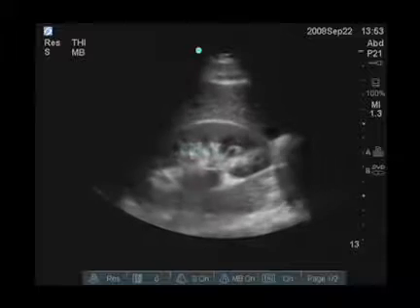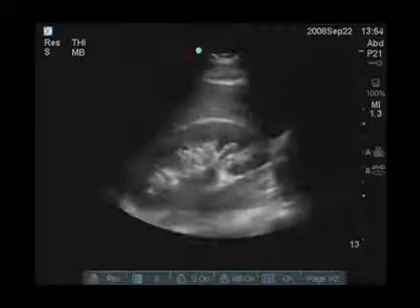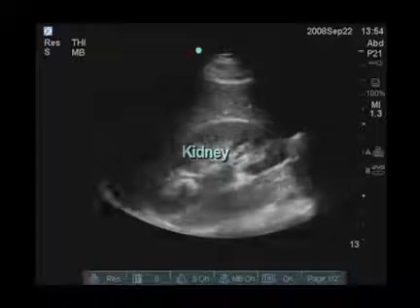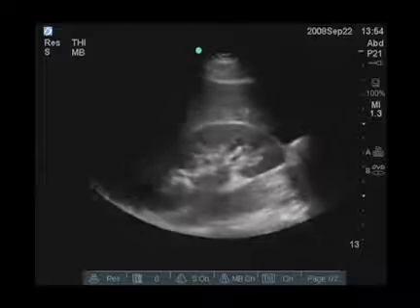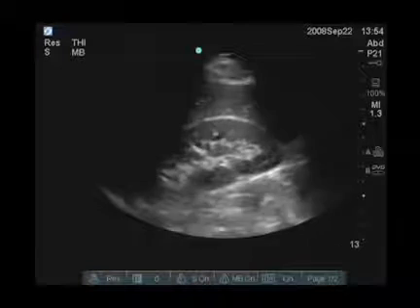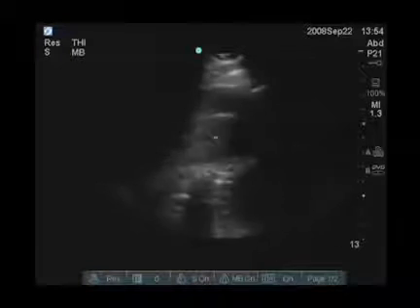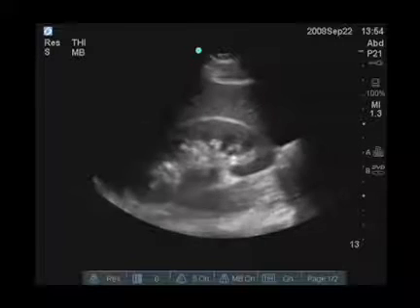In the anterior aspect of the image, you see the liver, and immediately posterior to that, you see a crescent-shaped organ, which is the kidney. And so what I want to do is evaluate in a long view, sweeping medially and laterally, looking at the cortex to determine if there's any echogenic or bright shadowing stones.